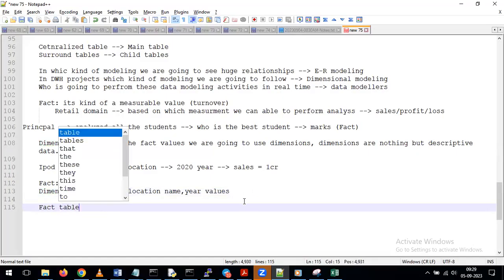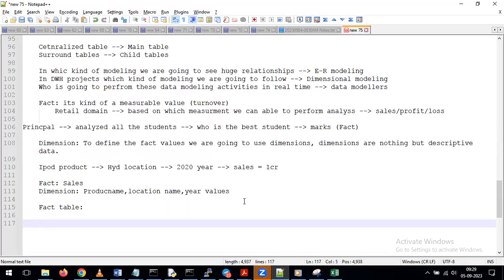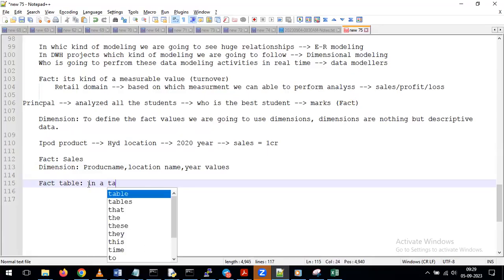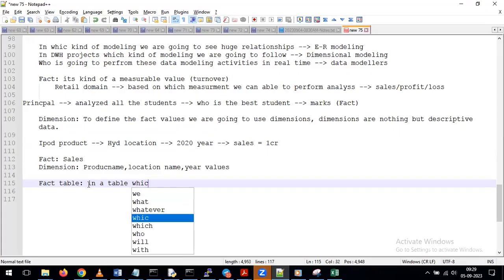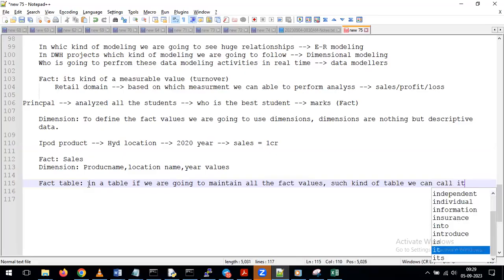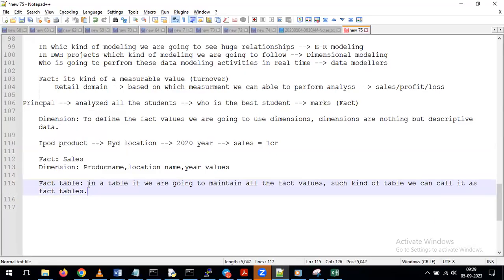What is the meaning of fact table? Try to give the answer. If you understand what is the meaning of fact, it is very easy to explain what is the meaning of the fact table. What is the meaning of fact table? Simply we can say a table which consists of only the numeric columns. Yes, perfect. So in a table, if we are going to maintain all the fact values, such kind of table we can call fact tables.